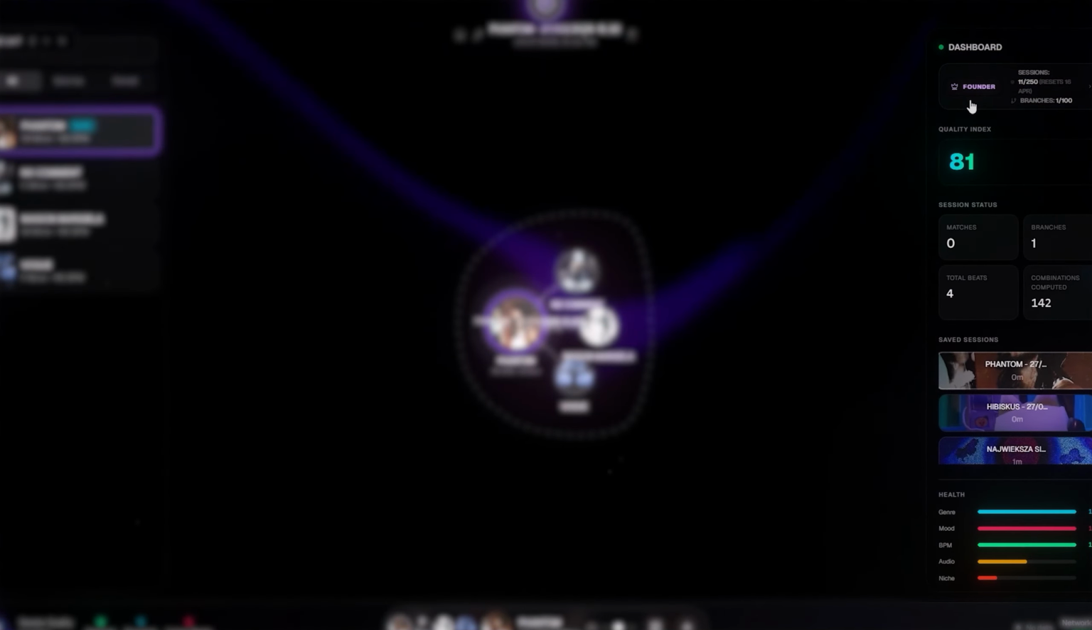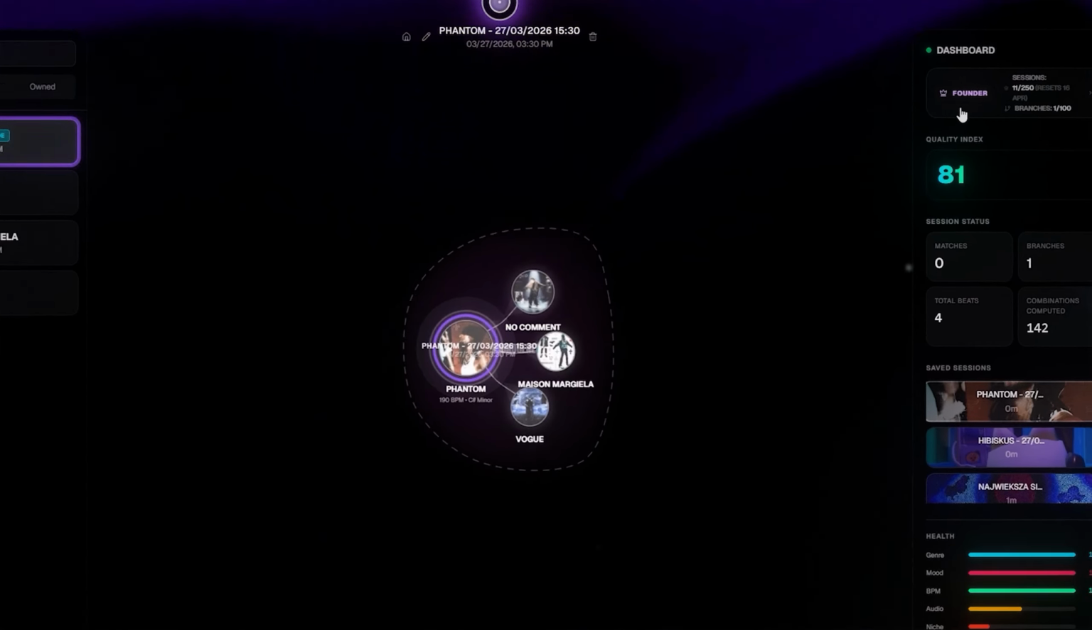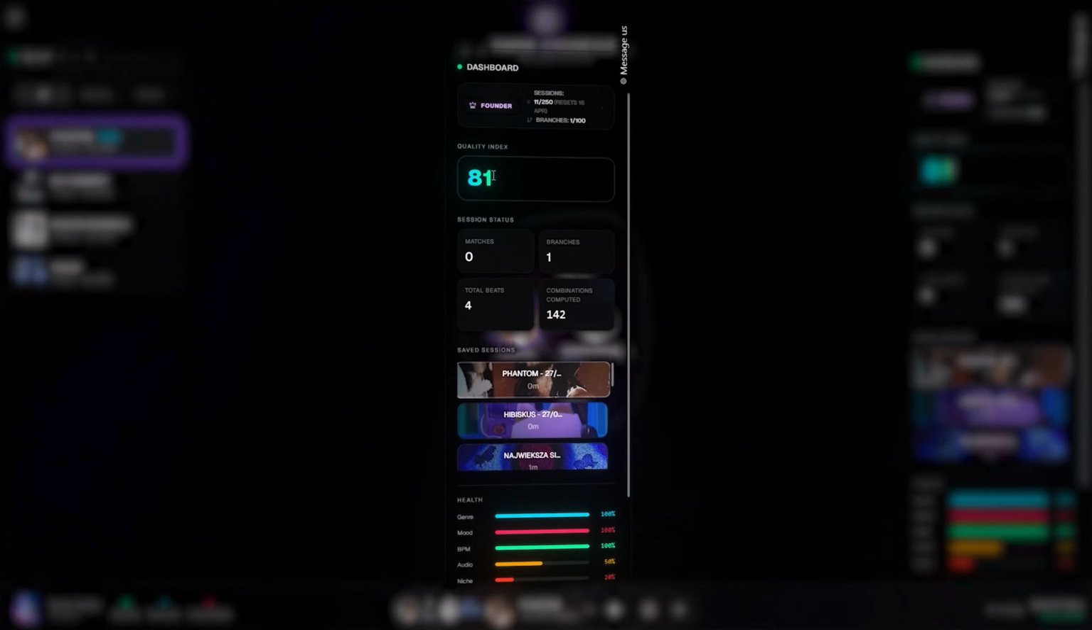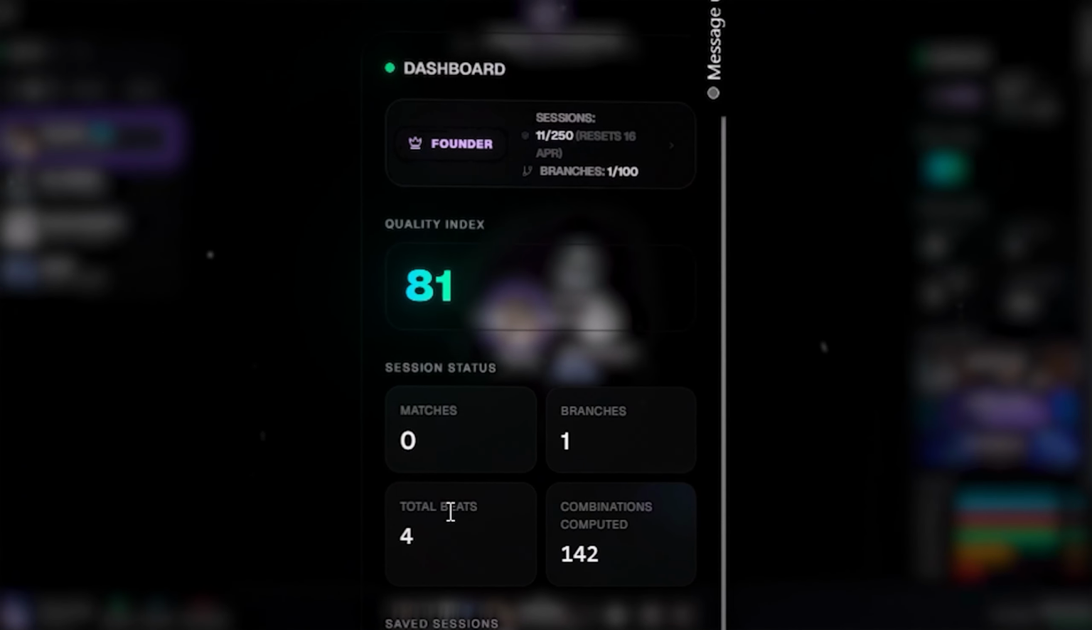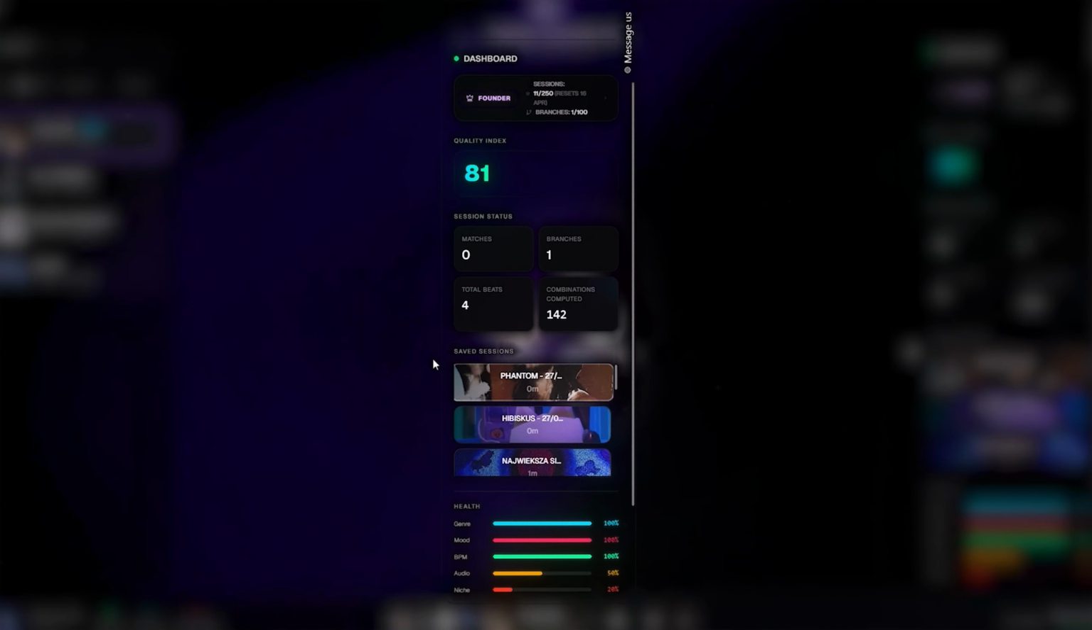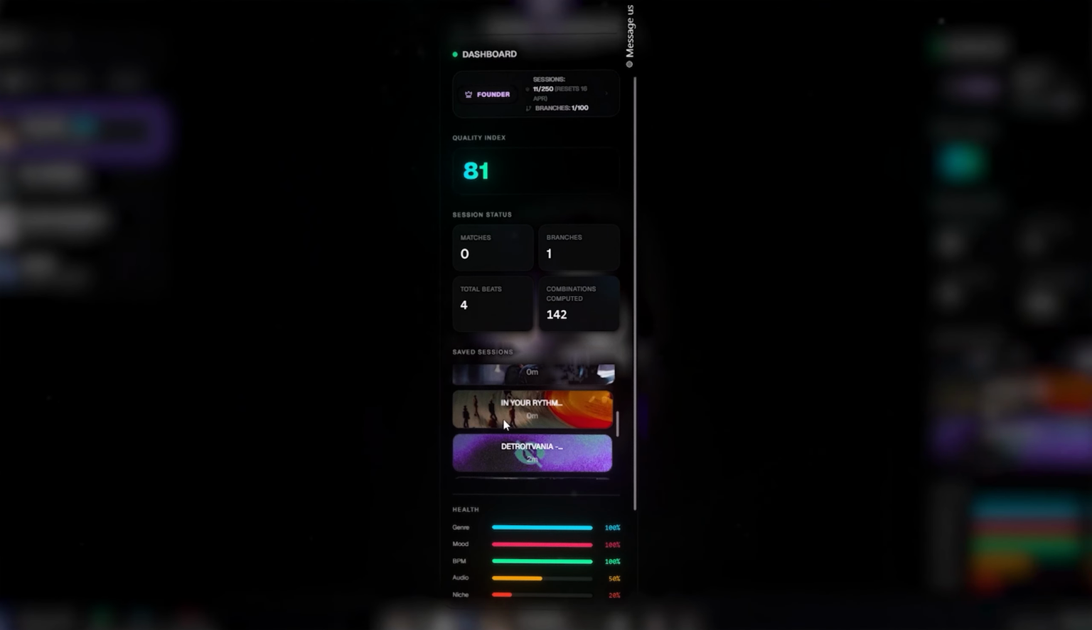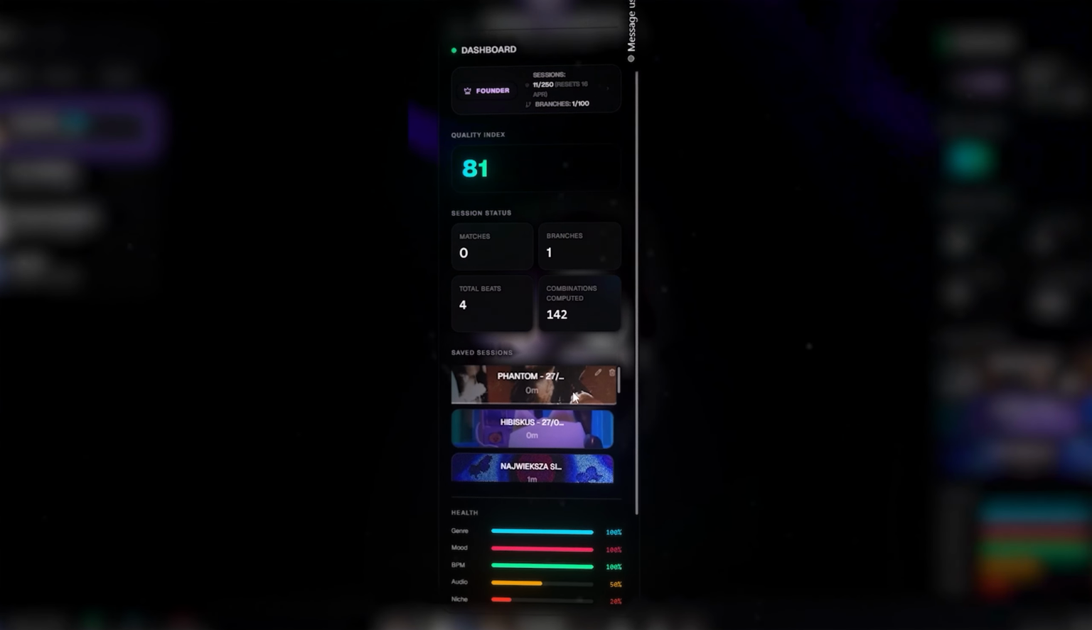On the right side, you'll find the dashboard panel. At the top, you can see your subscription plan, session limits, reset date, and number of branches. Quality Index measures the quality of your session. The algorithm evaluates how consistent your exploration is based on similarities between beats in the network.